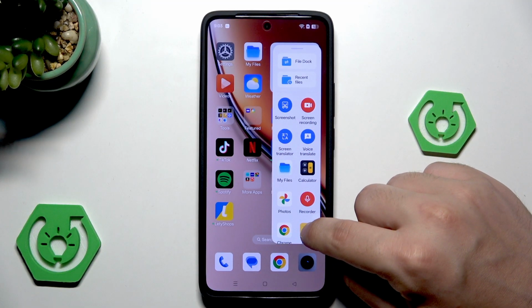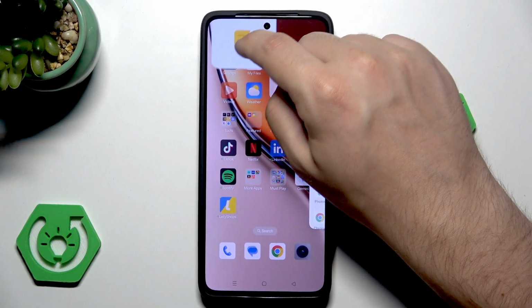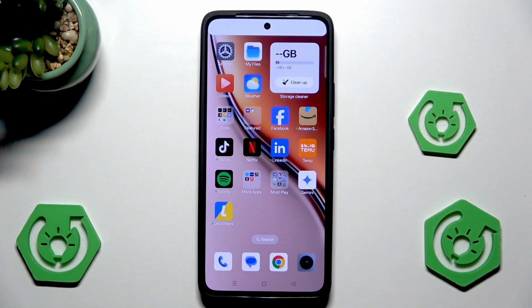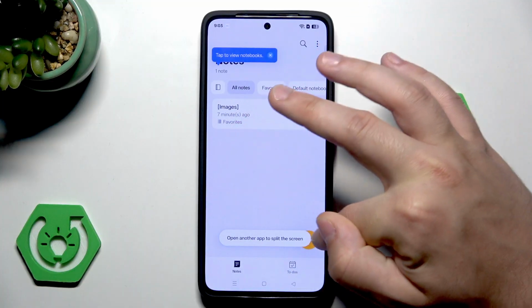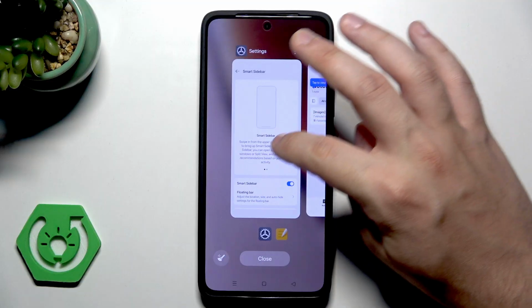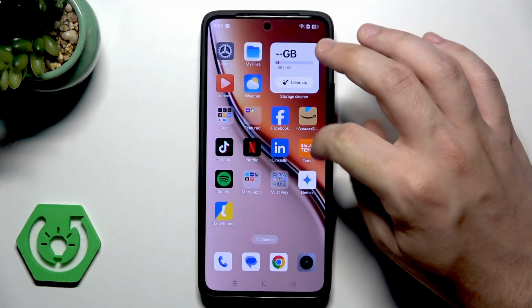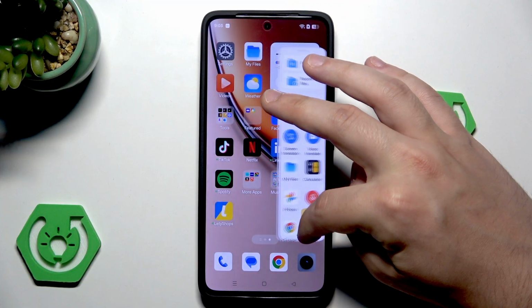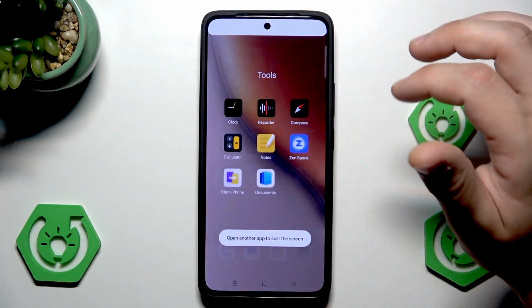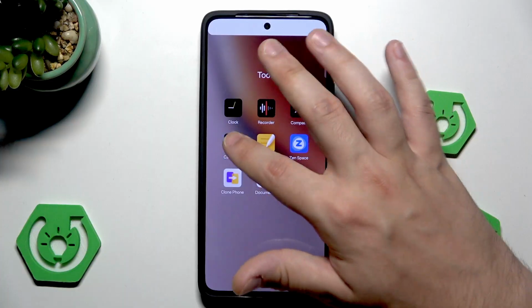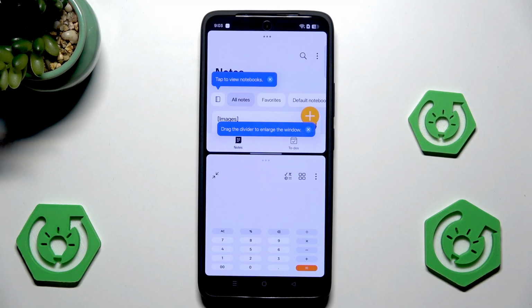Now as we hold on the icon, and when we put it right in here, it opened. Actually, it didn't open in the floating window, just like I wanted. So let's try again. Now we need to select the second app for our split screen. Let it be the calculator. And now both of the apps have opened in the floating window.